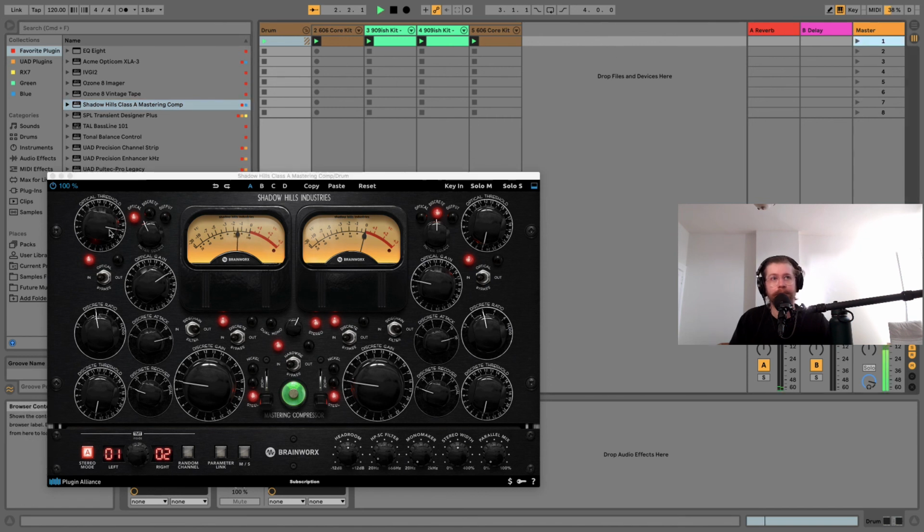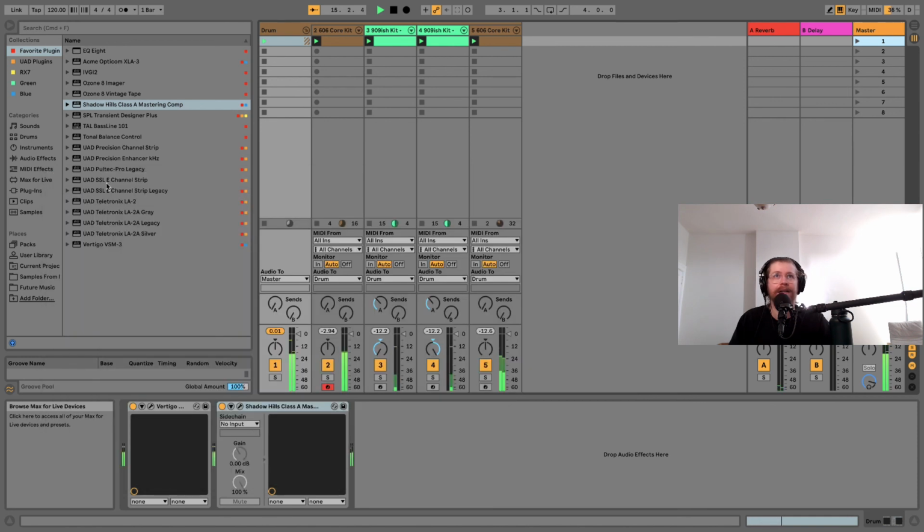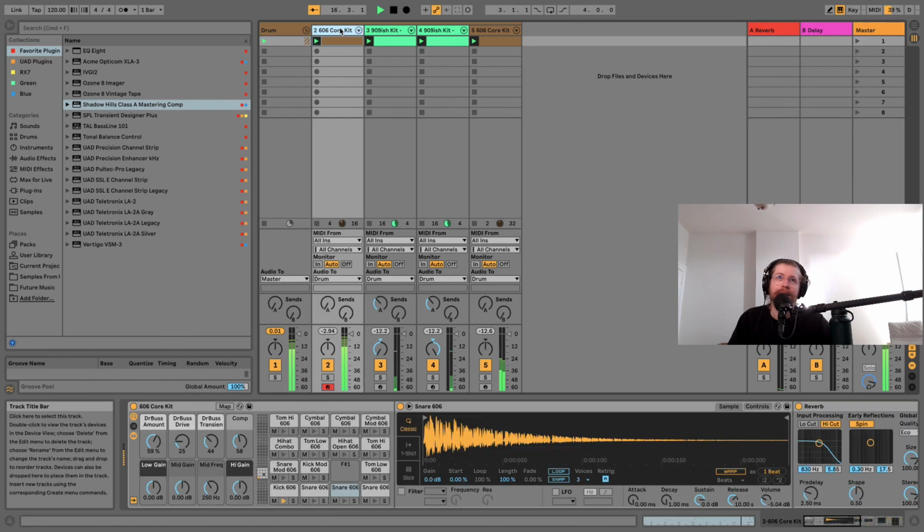So when you're smashing something, you want these meters to really go. Now with the parallel mix, I'm going to turn down the gain a bit.